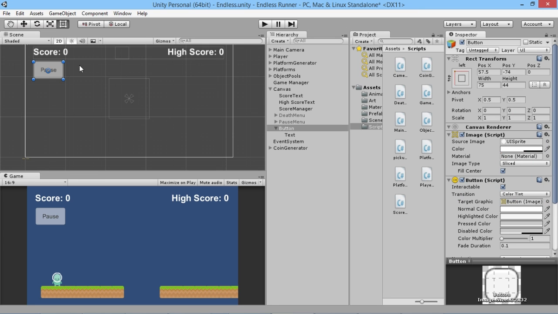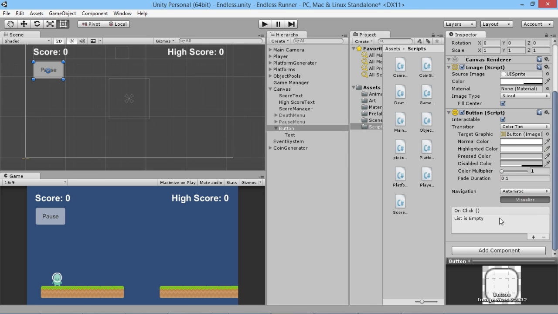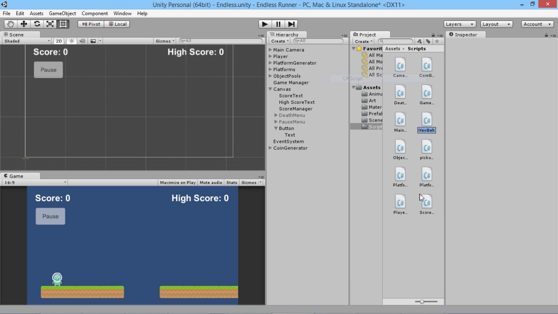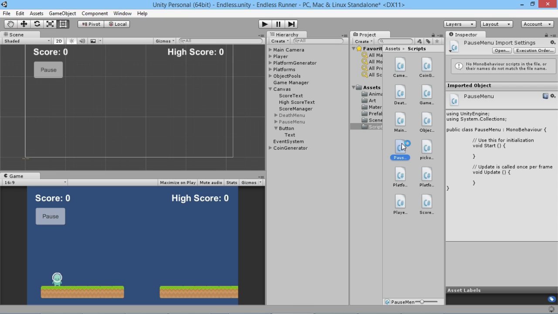So there we go. Okay, so we've got a button, and we're going to obviously need to set up some scripting on that. And the same, we're going to need to set up some scripting on our pause menu. So we're going to create a new pause menu C# script. So we're going to call this pause menu, and we're going to open this up in MonoDevelop.